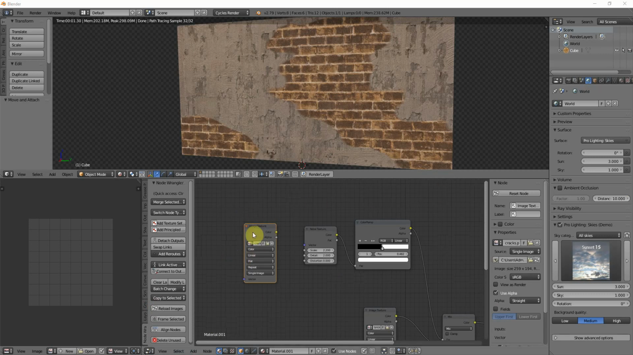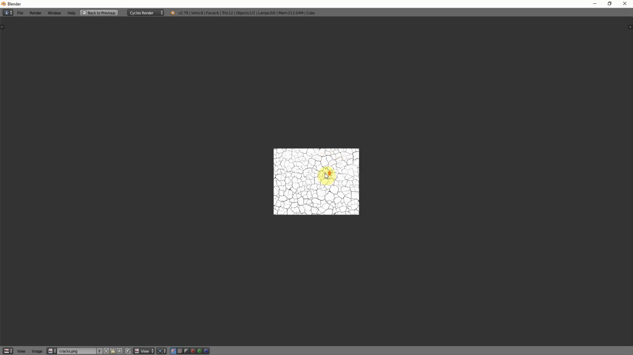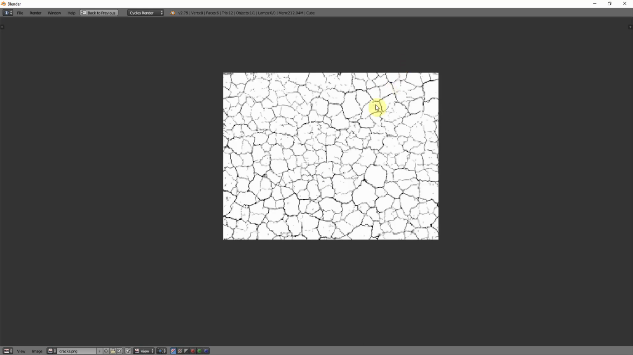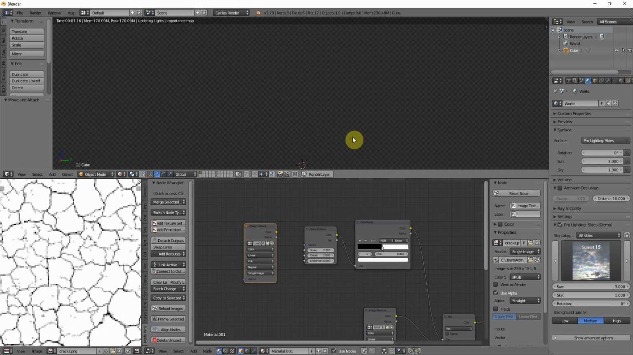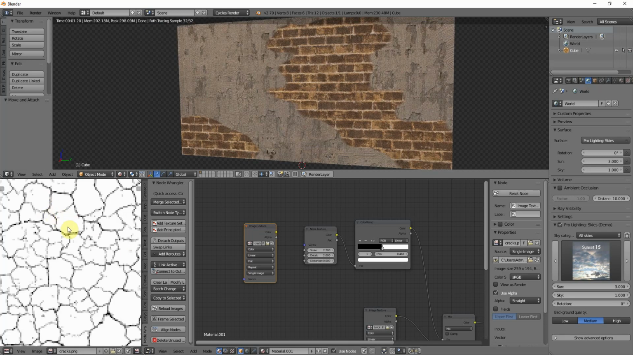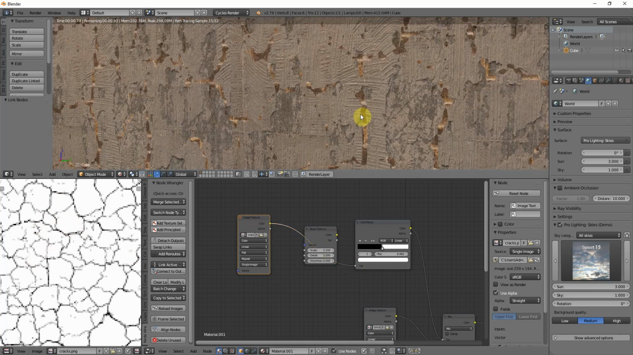Okay, I've brought in this extra image here, which is of cracks. Let me just open that so you can see it. And it's just a kind of a texture of cracks. It's very small and pixelated, but we won't worry about that for now. For production work I would use something of a lot higher definition. But anyway, as I was saying, we could replace this noise texture with any texture of our choice. So if I was to plug that in there, you see we're getting plaster with kind of cracks with the bricks showing through.